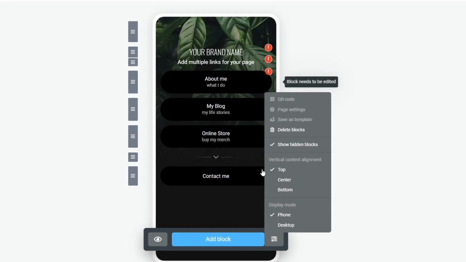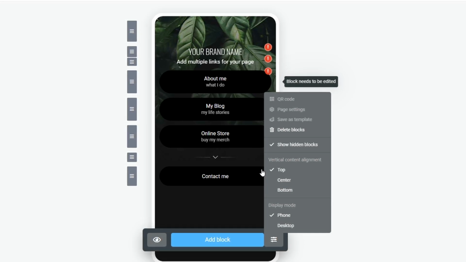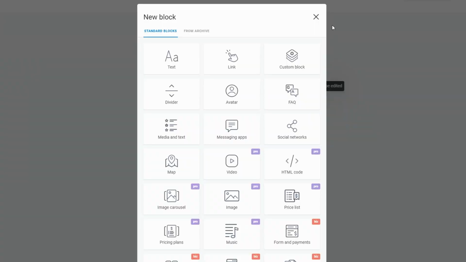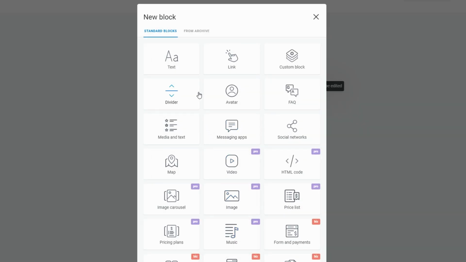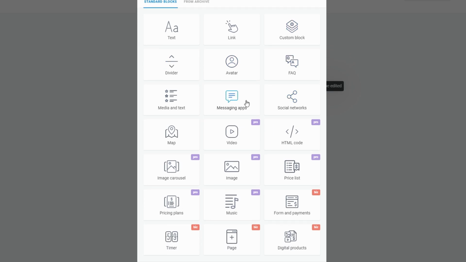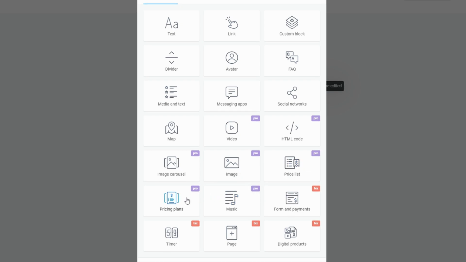If you're looking to make your landing page even more dynamic, Taplink allows you to add a variety of content blocks to enrich the user experience. Just click on the Add Block button, and you'll find a range of options to choose from. Whether you want to showcase a portfolio, provide more information, or share additional media, there's a block for that. For example, you might add a testimonial block to highlight positive reviews from clients, or perhaps a promo block to feature a special discount or offer.